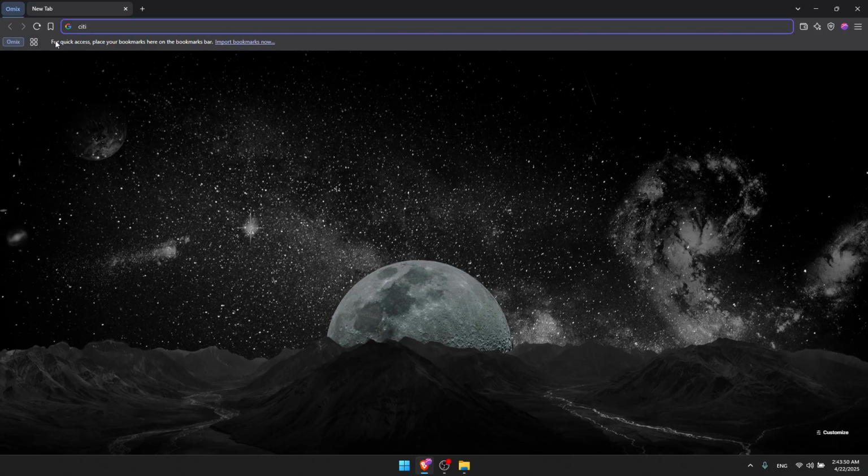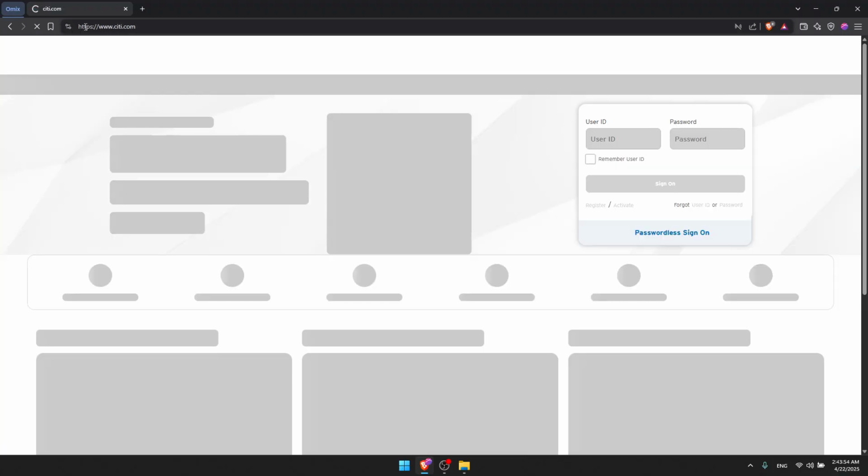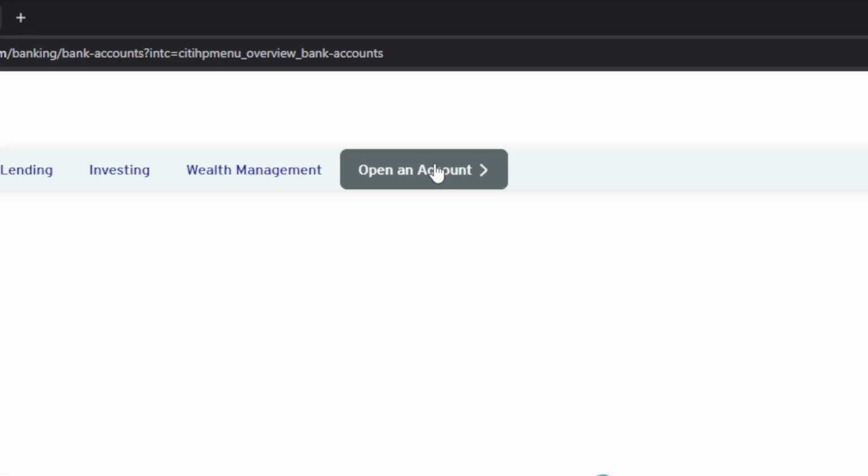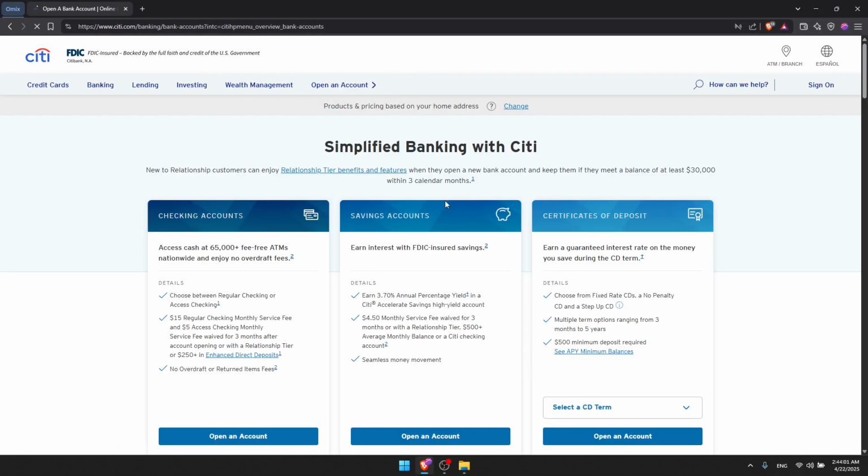All you need to do is go to your preferred browser, type in the URL citi.com and hit the enter button. Then of course you'll have to come here and click on open an account. Once you click on open an account, you'll find yourself here.